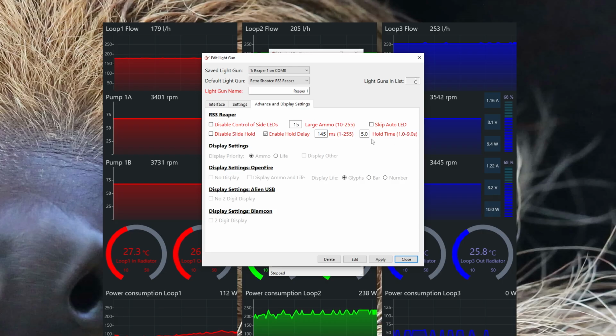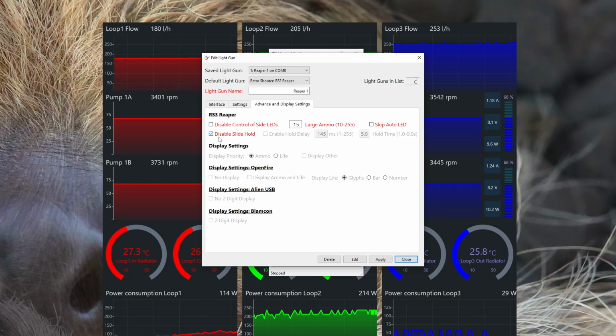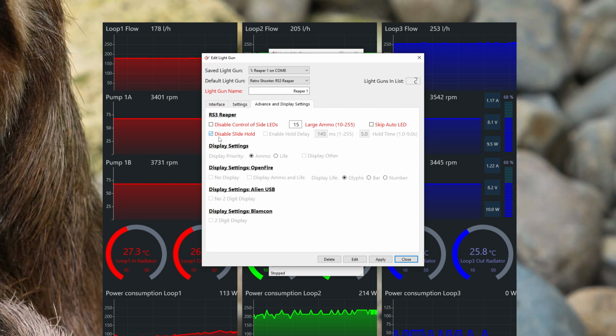But if you don't want the slide to hold back at all, you never use the hold slide command, you can come over here to disable the slide hold. As you can see, it knocks all this out and disables it all. So if you don't want to use holding the slide back, you can just disable it all.